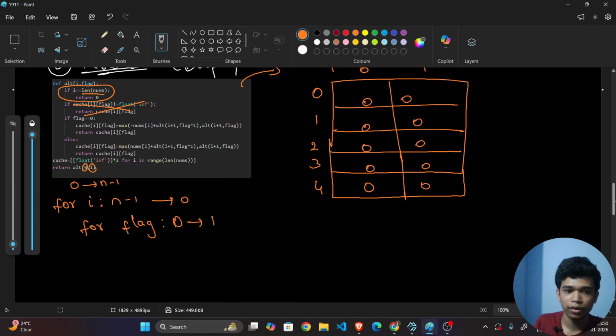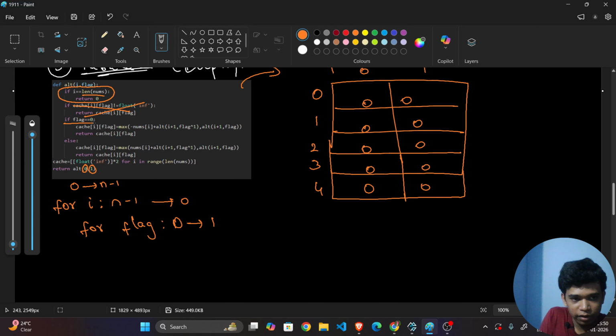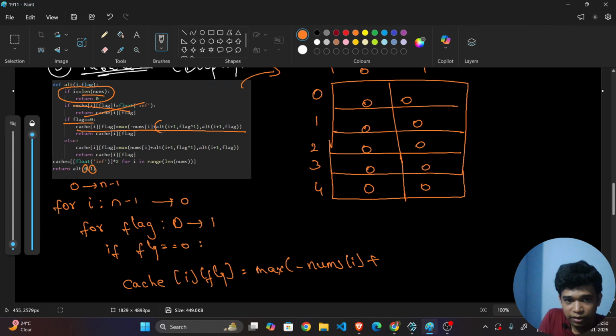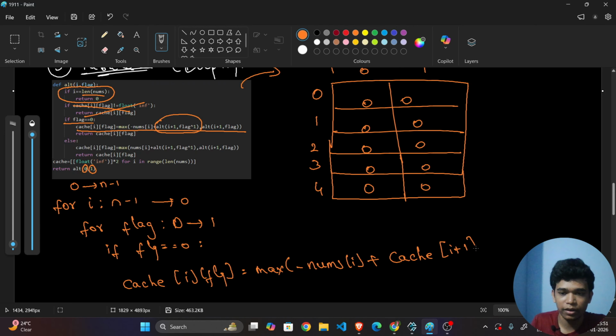Now here what I'm going to do is, first of all, writing this line: if flag is equal to 0, then what should I do? I want to do this, right? So cache of i and flag is equal to max of minus nums of i plus... So what is it? It is a recursion call. Whenever you find a recursion call, don't do a recursion call. Just go to the memoization array, which means cache of the varying parameters i plus 1, and the other varying parameter is flag toggled.